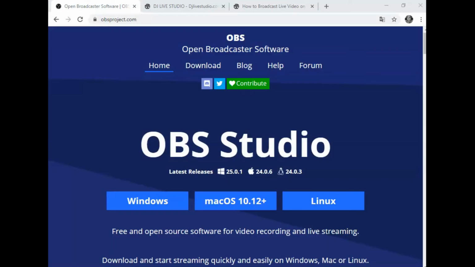So all you need to do now is go to obsproject.com, and you're going to want to choose the latest release. You're going to download it for either Windows, Mac OS, or Linux. Like I said, it's free and open source. It's fantastic for video recording and live streaming.